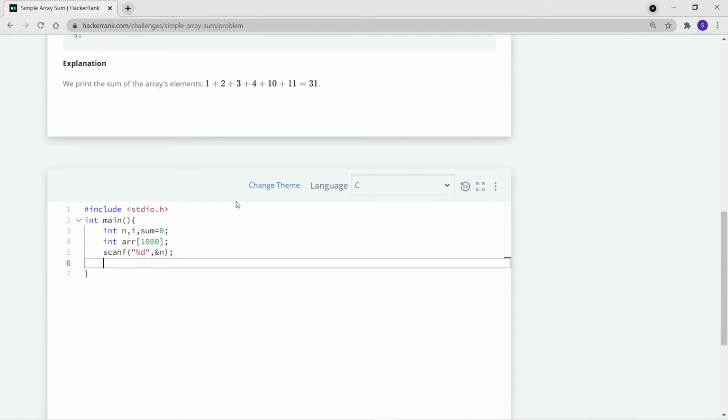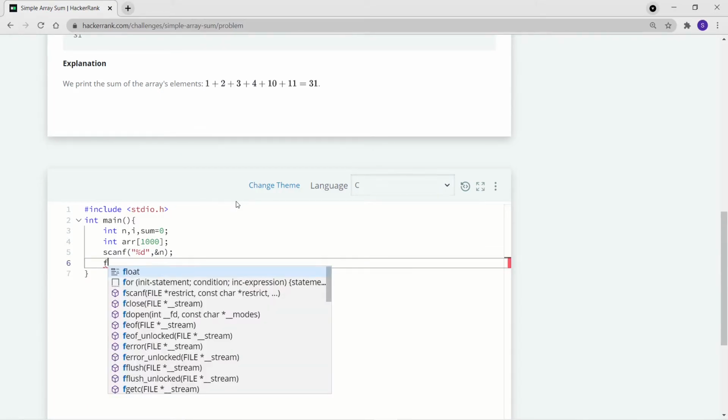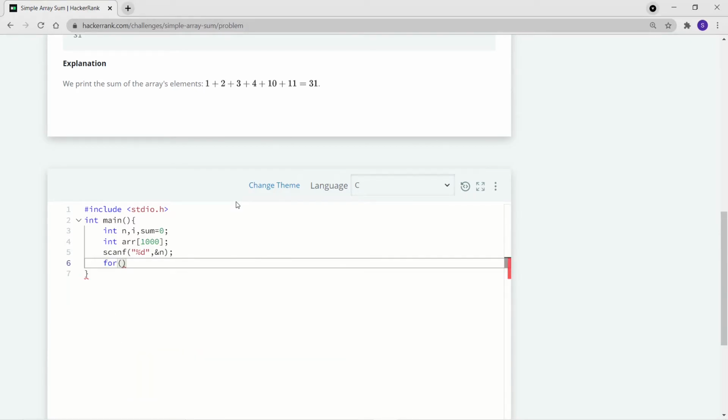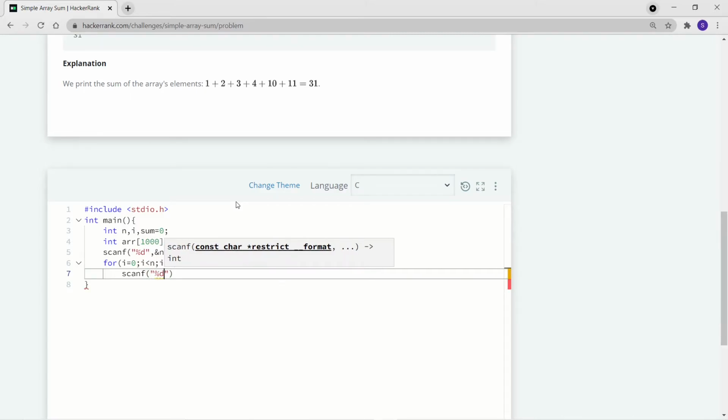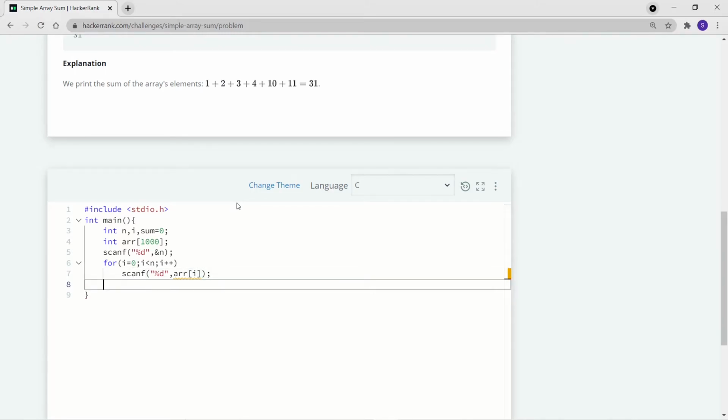So let's iterate over the array to take the input of the elements of the array. So for i equals 0, i less than the size of the array, i plus plus, let's take the input: scanf("%d", arr[i]). So we iterate over the array and we take the input for the first element, for the second element, and so on. Here we have missed the ampersand sign.